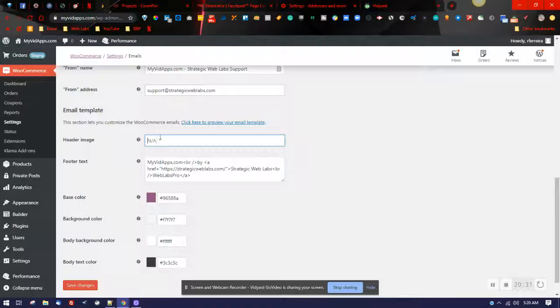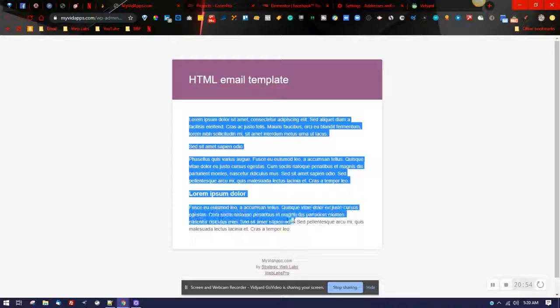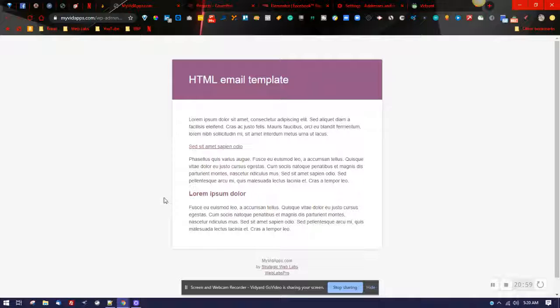The header image. Now, if you have the full URL to an image that you want to use, let me just show you. This is what the email is going to look like. So this is the header right here, this purple section, and whatever image URL you put in there, it's going to show up right here. And this is that Latin lorem ipsum default text. So whatever email is being sent, this is the format that it will be sent in. And of course, your information down here.